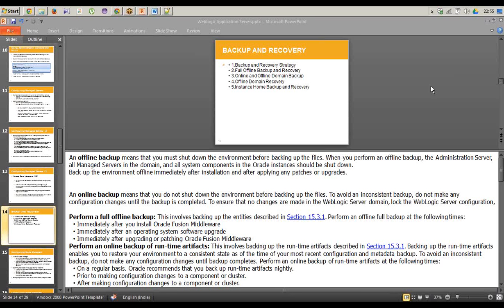And what's an online backup? Online backup is when you do not shut down your environment before backing up the files. To avoid an inconsistent backup, do not make any configuration change until the backup is completed. If you make any configuration change while the online backup is in progress, you might be changing a configuration file that has already been backed up, so there will be a change in the backup configuration.